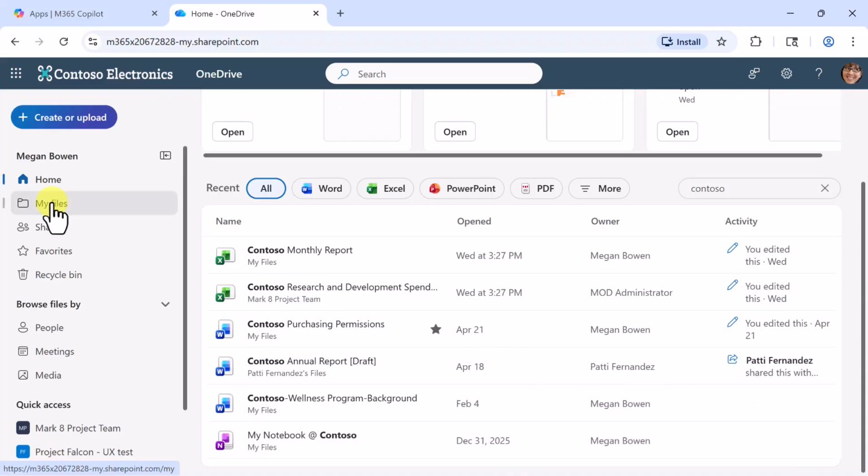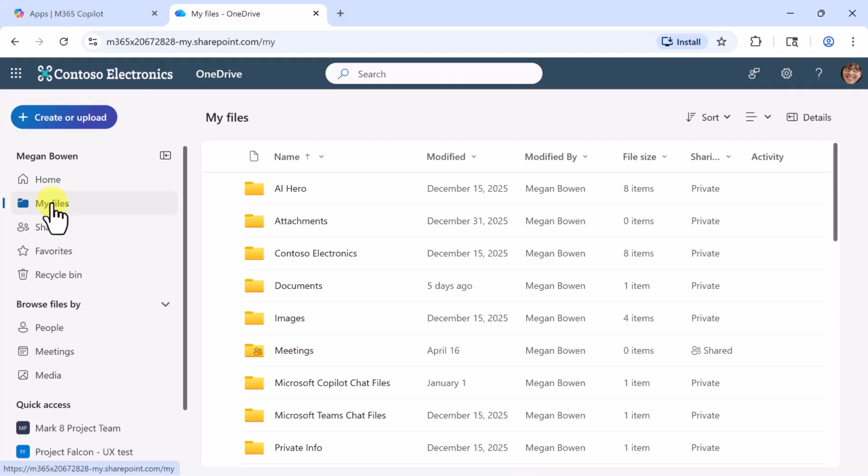Let's look at My Files. This is my primary working area. You'll typically find a number of folders here, even if you have not been directly working with OneDrive. So once it's available to you, there will be some default folders.